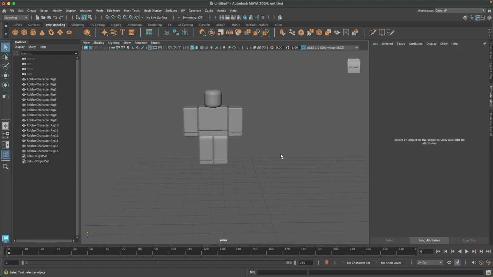And that's it. You've successfully exported a Roblox Studio rig character into Blender or Maya.